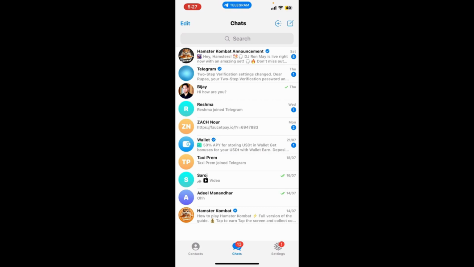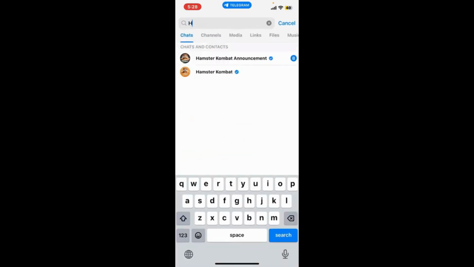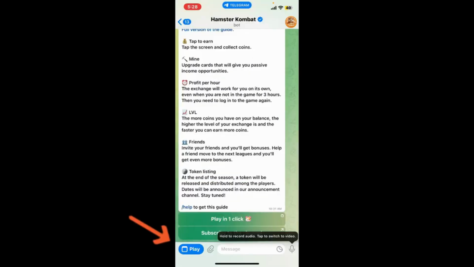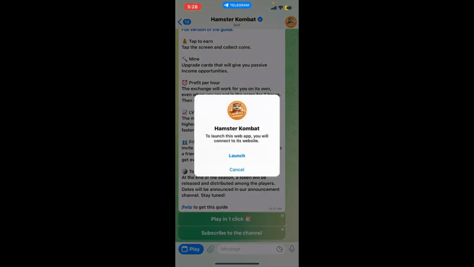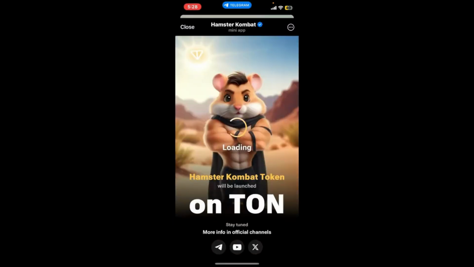Once you get to this chat screen, go to the search box at the top and type in Hamster Kombat. Open up the Hamster Kombat bot with a blue tick in it. Click on the Play option at the bottom left and click on Launch. Wait for a few minutes and you will then be able to access the Hamster Kombat bot.